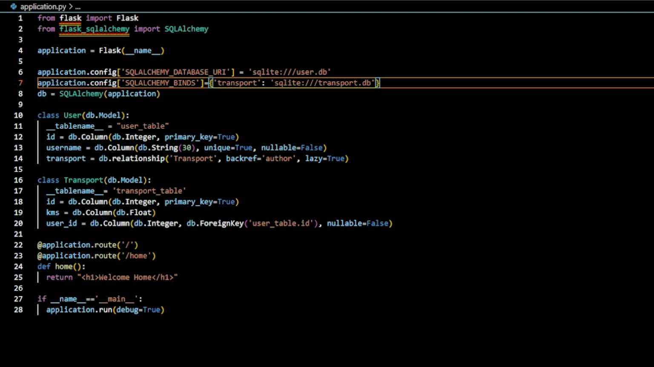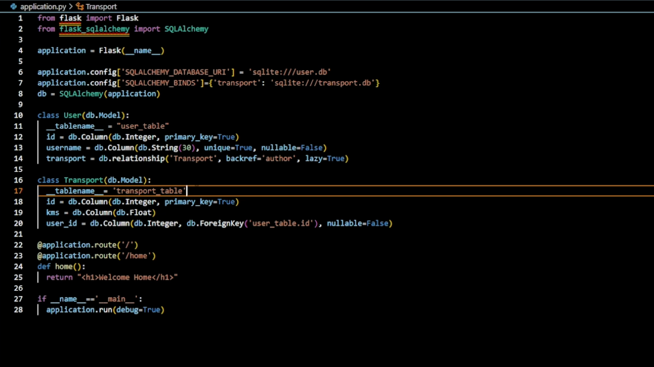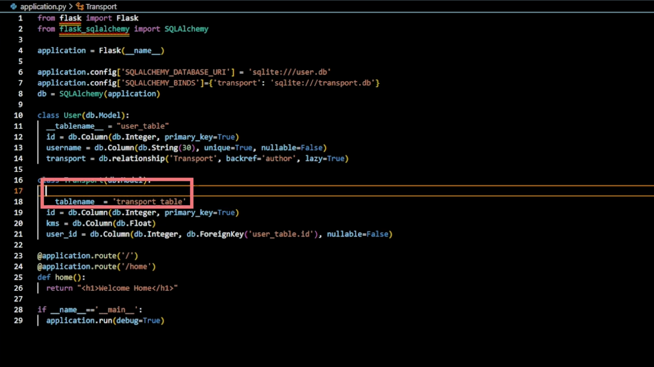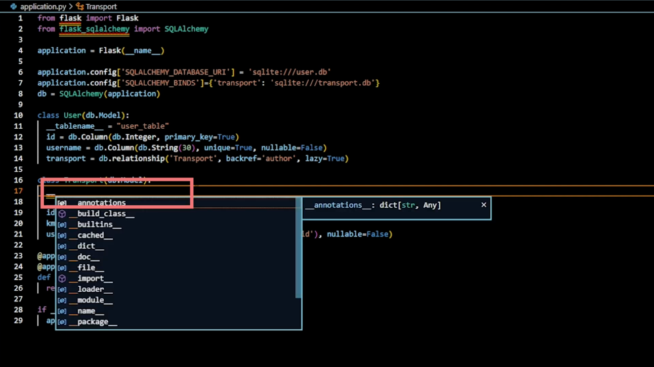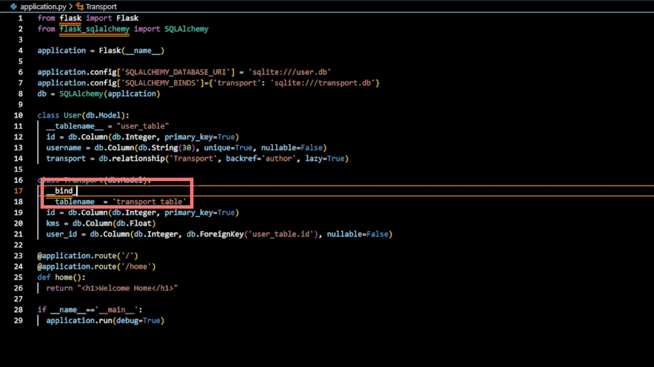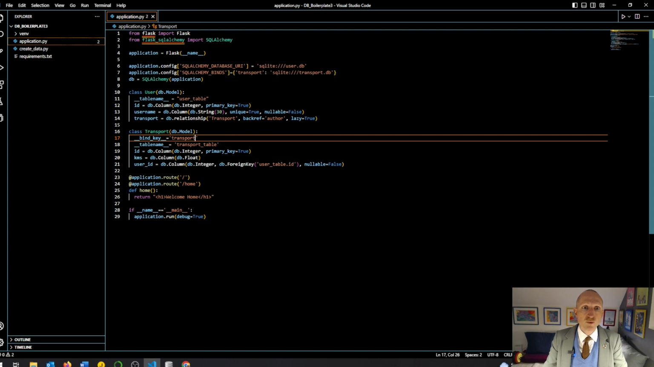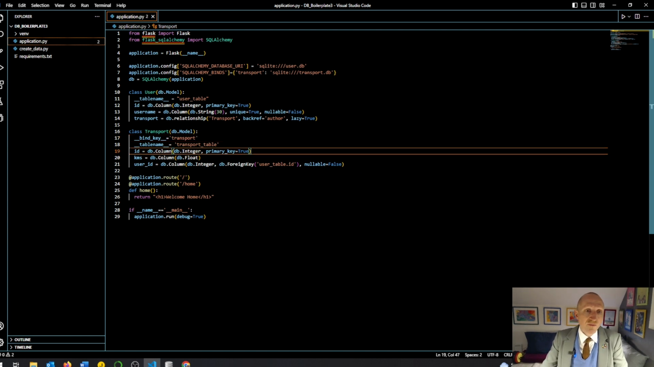The second thing that we have to do is go to the transport database, and introduce an extra element here, which is the __bind_key__, and it is equal to transport. Okay, that's all. It's as simple as that. We don't need anything else.